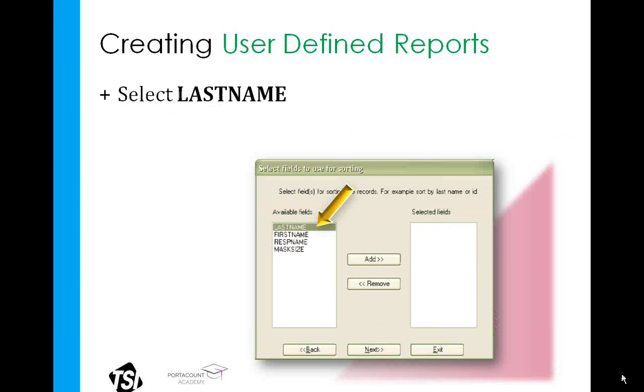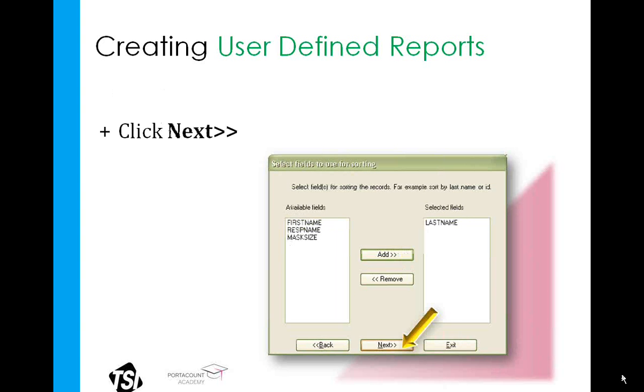Now it's going to ask you which field you'd like to sort by. In this case, let's assume we want the people listed alphabetically according to last name. So select last name and click on add. Note that you can sort by more than just one item. For example, if I have multiple fit tests with different masks for one employee, I could choose to sort alphabetically by last name and then also add resp name as a sort field. So each person would show up in alphabetical order, and then for each person the masks they were fit tested in would be in alphabetical order.